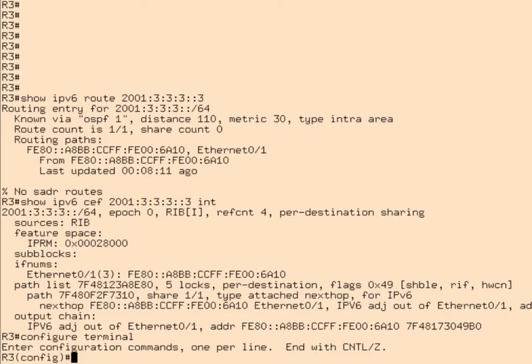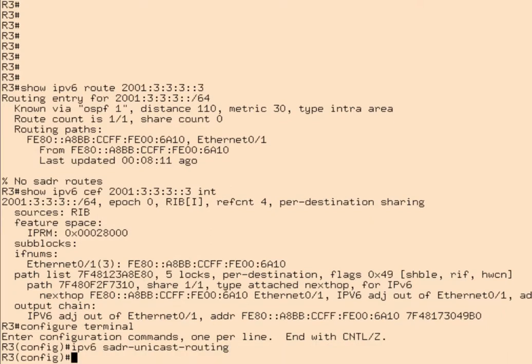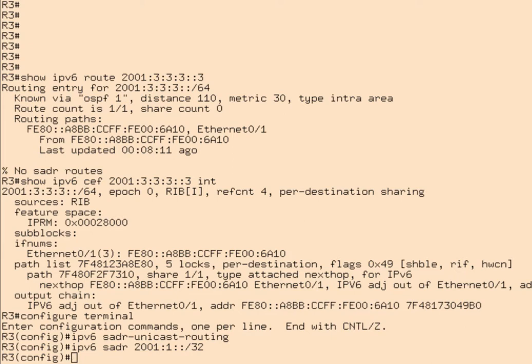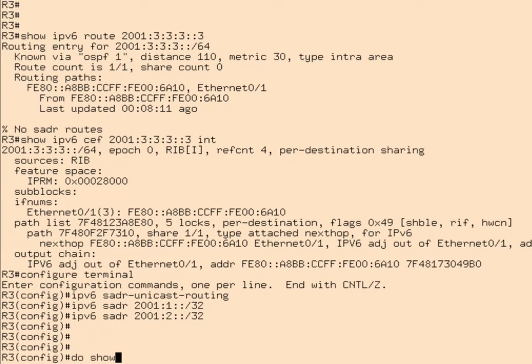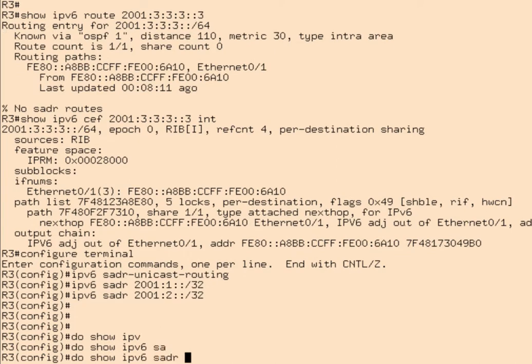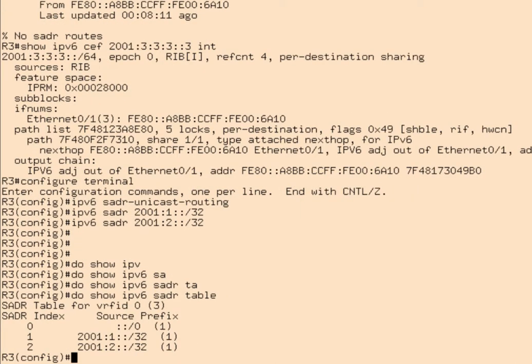So let's go into configuration mode. First enable SADR routing. And then we need to define the two source specific prefixes. This is prefix number 1. And we need to define as well the prefix for ISP2, with a 2: inside. There is as well a way to display the SADR table, and we will see that the entry index 0 is for the any ::/0, and 1 and 2 are for the ISP1 and ISP2 prefixes.